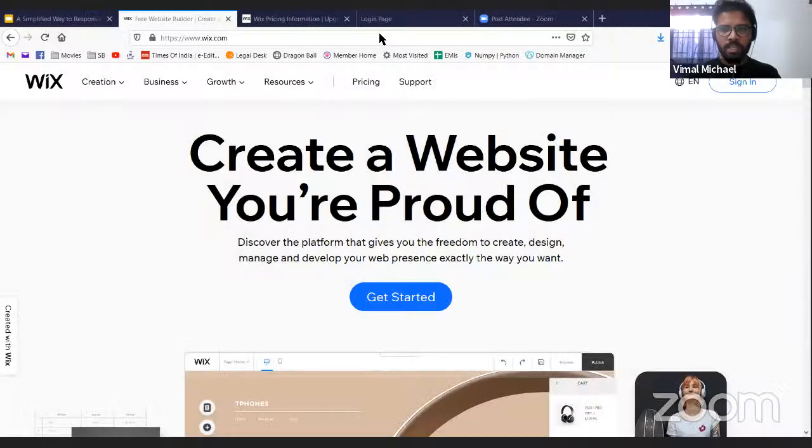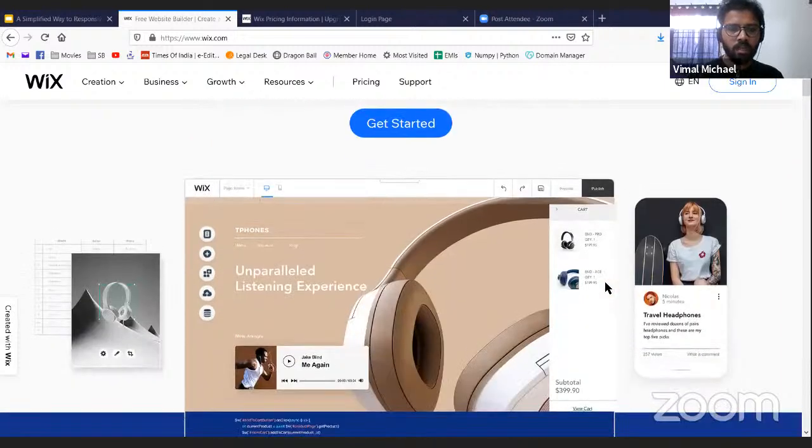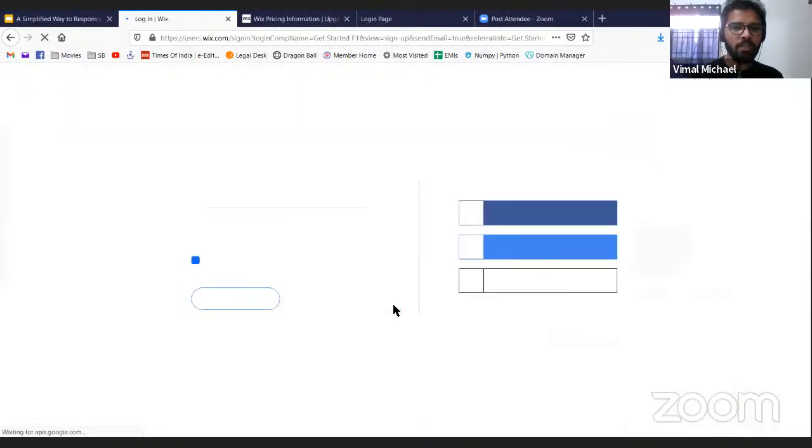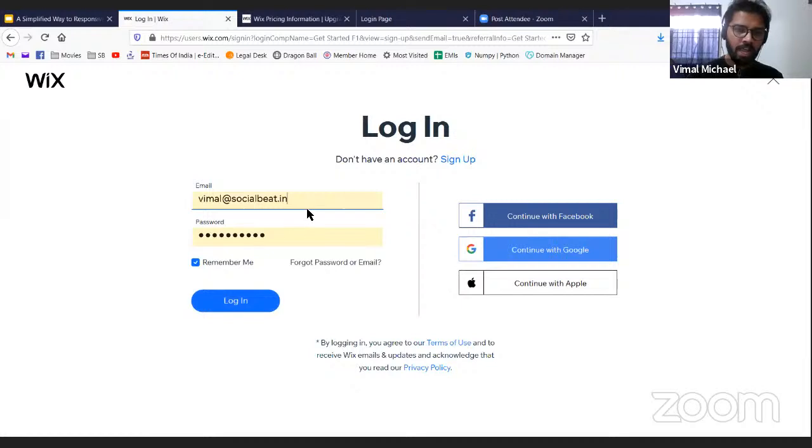Okay, so this is a Wix screen. It's the homepage of Wix, wix.com, and you just need to get started. Once you click on that, you're taken in. Now I already have an account, so I don't have to sign up again. I'm just going to log in. Once I'm logged in, I'll wait for that.